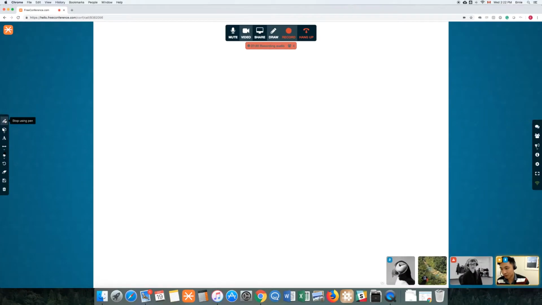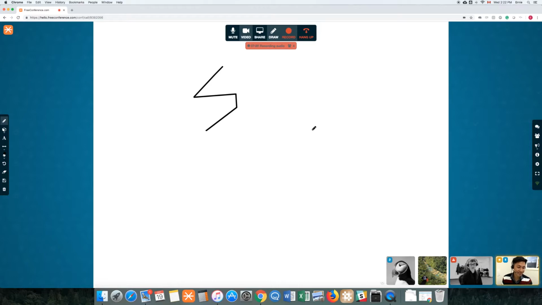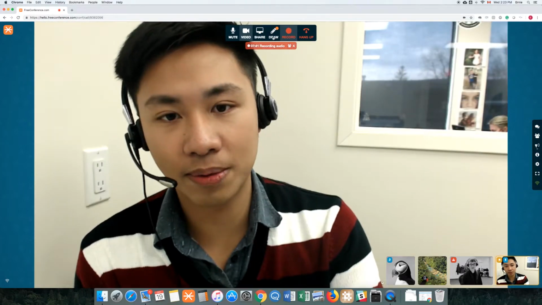All of the controls are on the left. We're going to start with our pen. Works very intuitively, like a Microsoft pen, if you will. It would be able to draw on the white canvas that would be created as soon as you hit the draw button. Once I hit the draw button again, it closes the whiteboard.